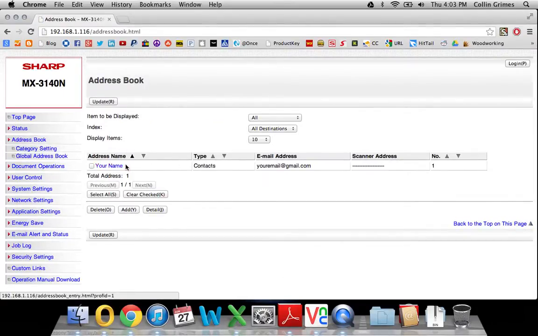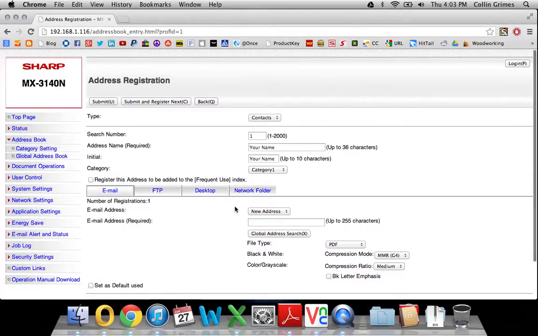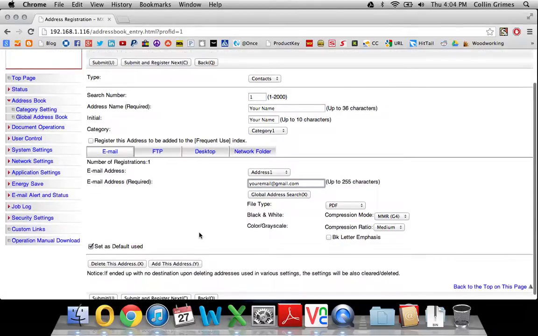Now to edit these, if you want to delete it, just check the box, click delete. If you want to edit this, just click the link right here, and then you'll see that it's empty. So to see the one you have in here, you drop this new address down and choose address 1 and fill in, make your changes here, and then submit it.